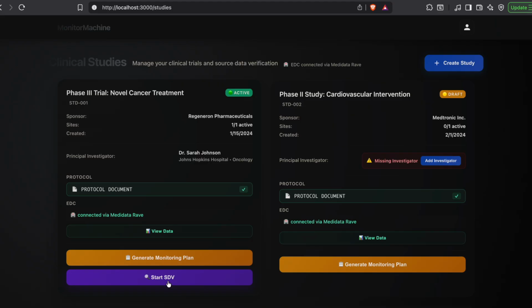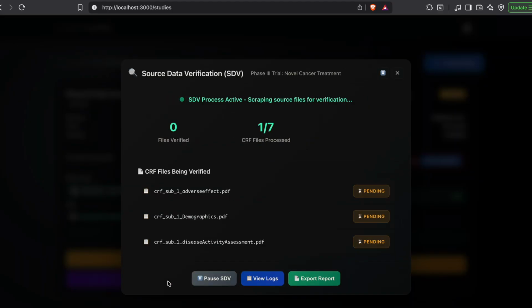Our agents go through whatever we are authorized to do and access case report forms or EHRs and cross-reference them to the source documents from the hospital systems that we just gained access to. Right now, it is processing the CRF files, which are the files that we synced from metadata.